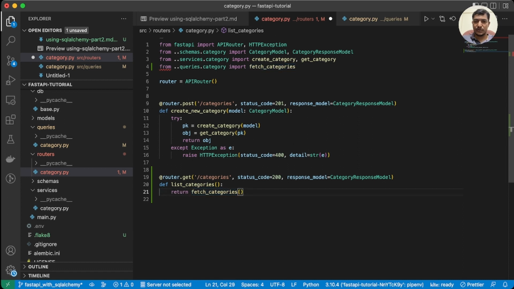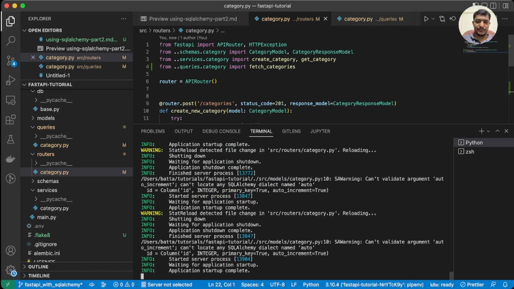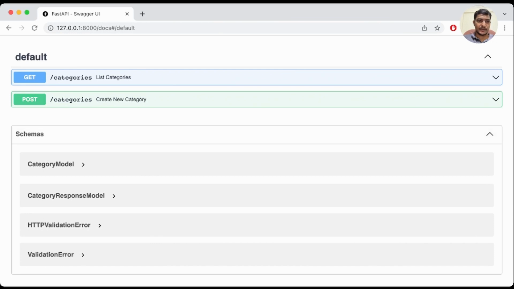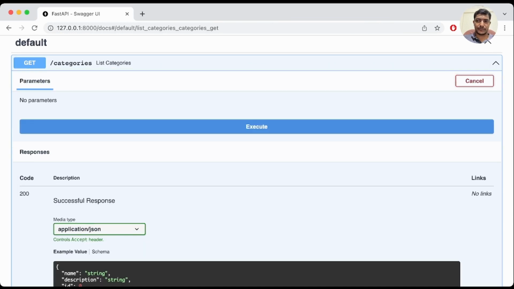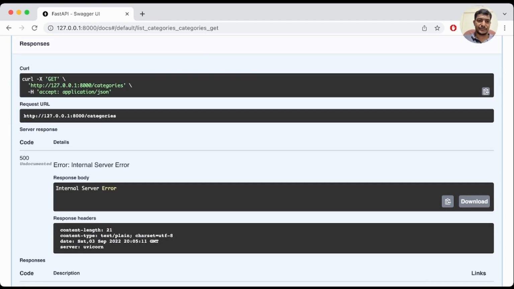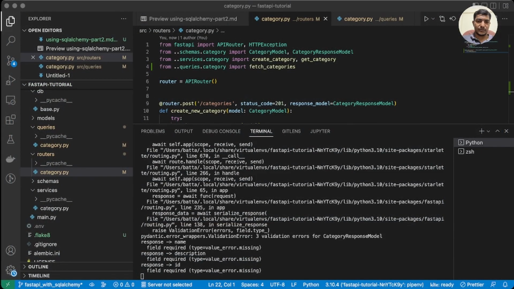So let me save this and see our development server is already restarted. Let's go back to docs. Let me refresh this and try it out. So we got 500. Let's go back to the code again to see what exactly the error is.